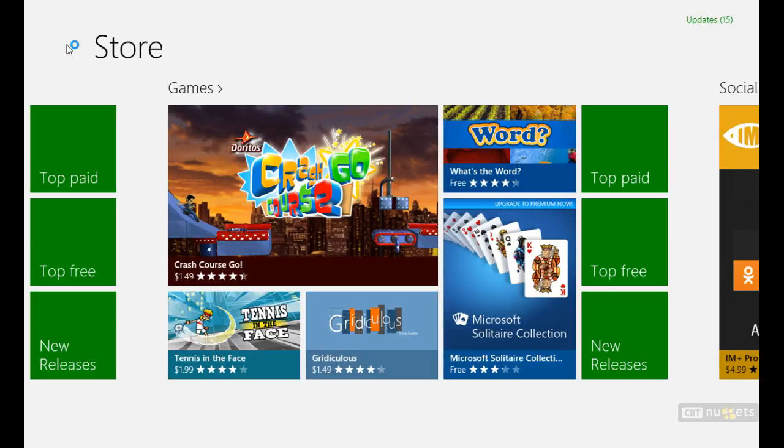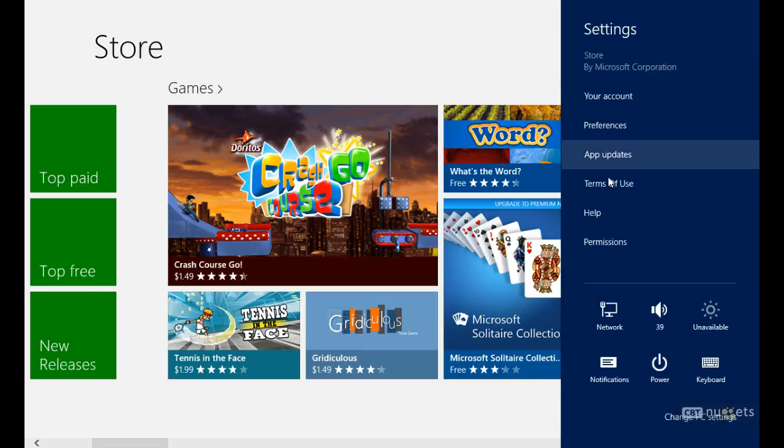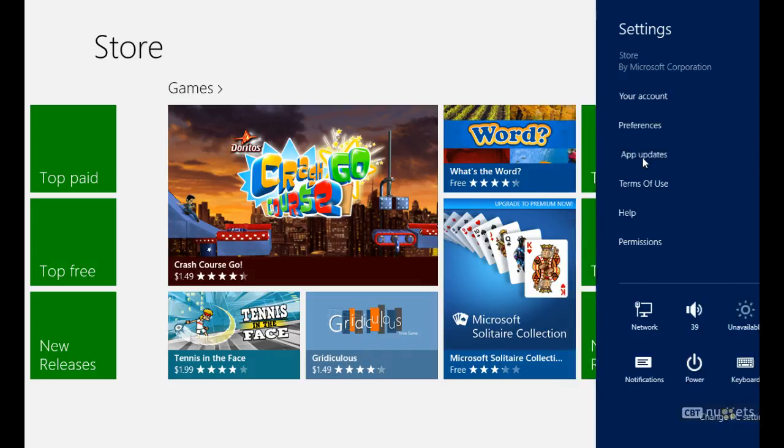Now once I get out of this, let me also show you that here I am still in the store. If I need to synchronize my app licenses, in other words, something's gone out of sync with my licenses here on this PC, I can go over here to the right, and this is where we get our charms. I'll go to settings, and these are going to be different with the store open. They're going to be different settings than I would get if I was just at a normal desktop or on the start screen. So from here, now I can go to app updates.